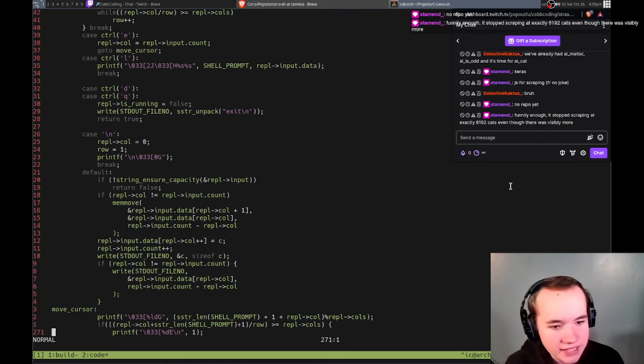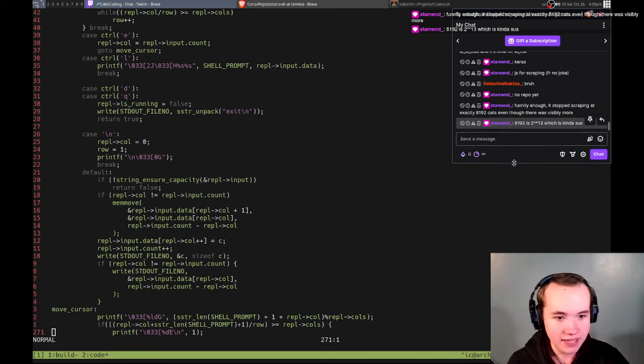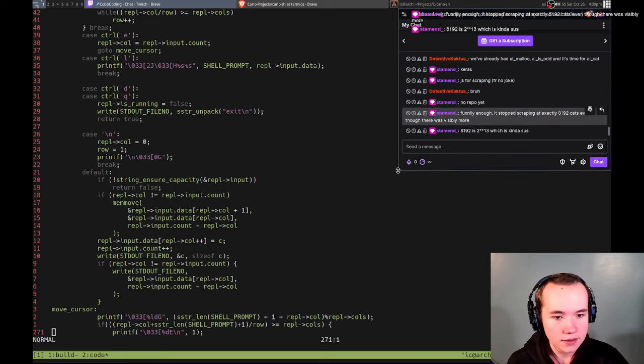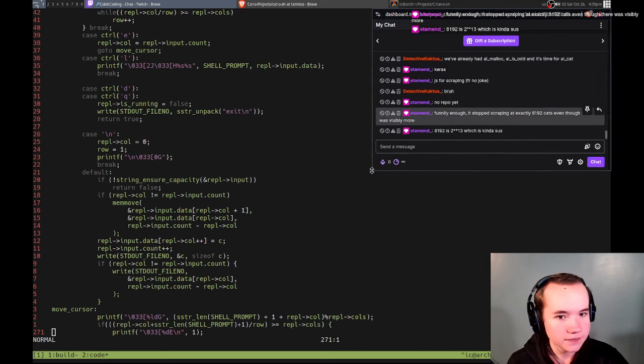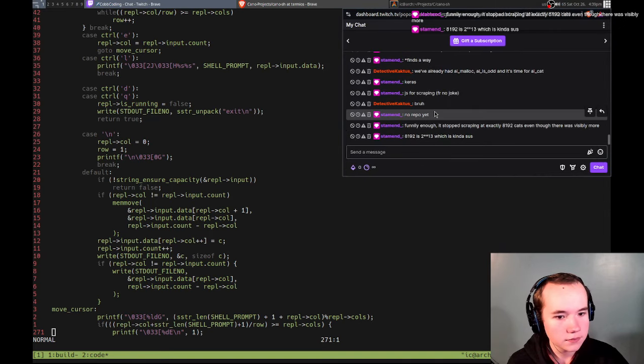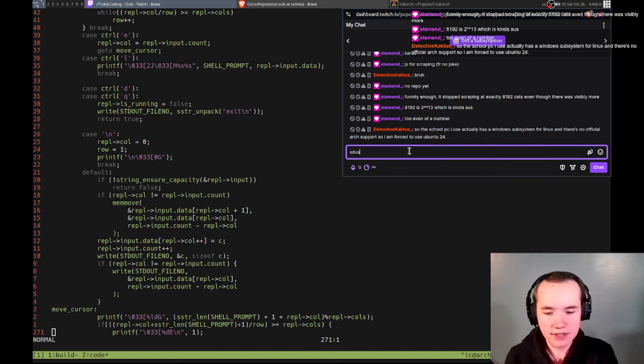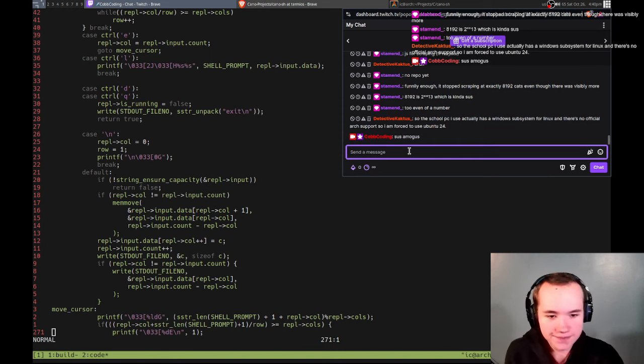Funny enough, it stopped scraping at exactly 8,190 new cats. Interesting. That's the limit of JavaScript cats. 2 to the power of 13, W. Too even of a number. Sus. Sus on your face.